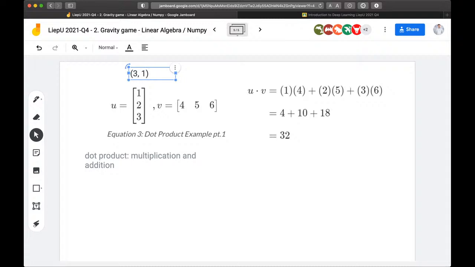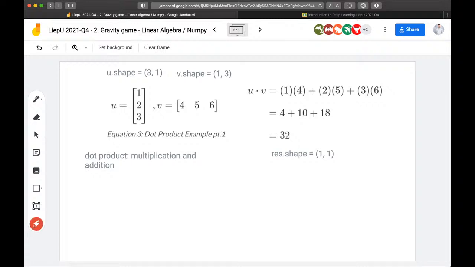So this is the V shape. You can write exactly the same code yourself in NumPy, and it will give you that shape. Of course, it depends a little bit on how it's written. So 1 by 3 is the U shape, and that one is the V shape. And the interesting thing is that the result shape is 1 by 1. So it means that we can execute this operation only if the column size matches the row size here.